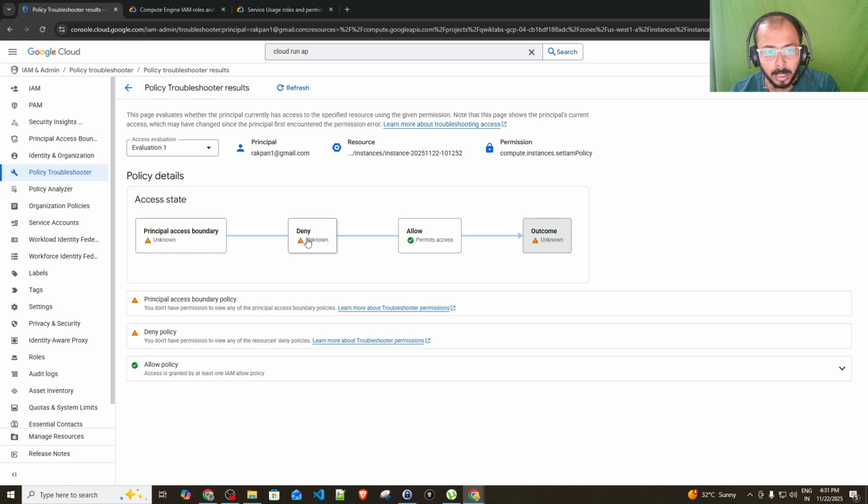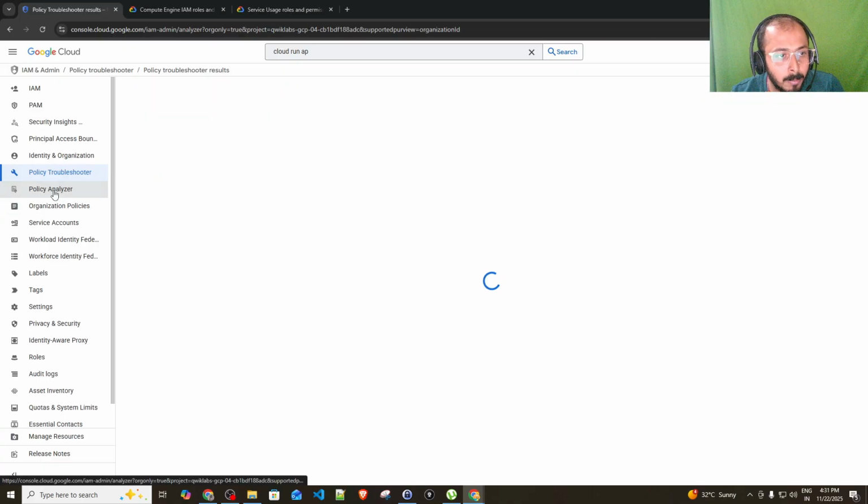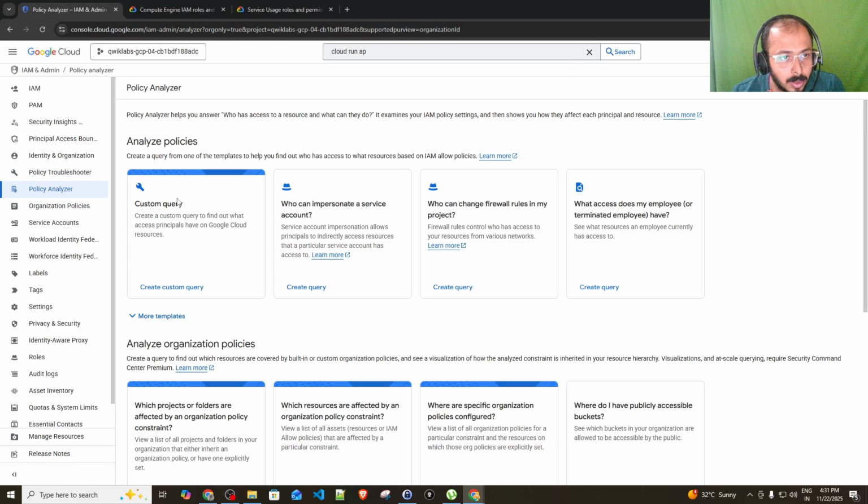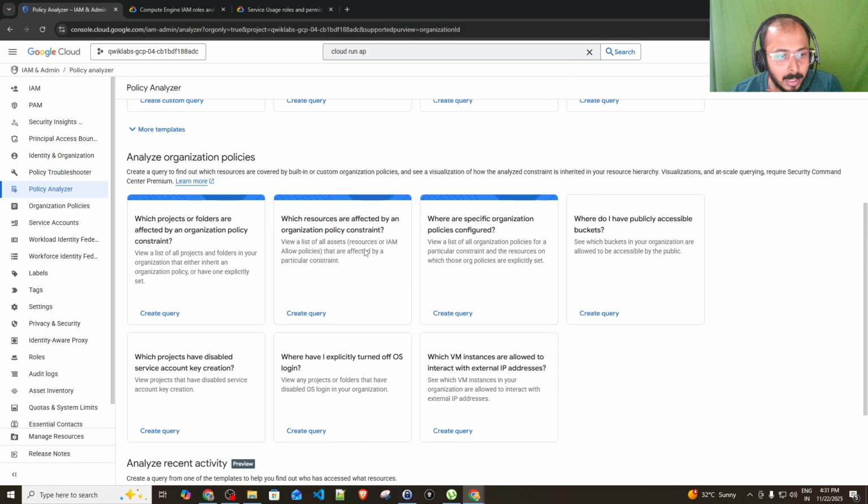access boundaries, deny permission is unknown, and it permits the access because I had the access to do that stuff on the instance. So this is how the policy troubleshooter result shows. Let's say if I didn't have the access, it may have shown denied or something like that. So based on policy, I do have access. And then there is one more option, policy analyzer, you can also use. So this is how policy analyzer looks.